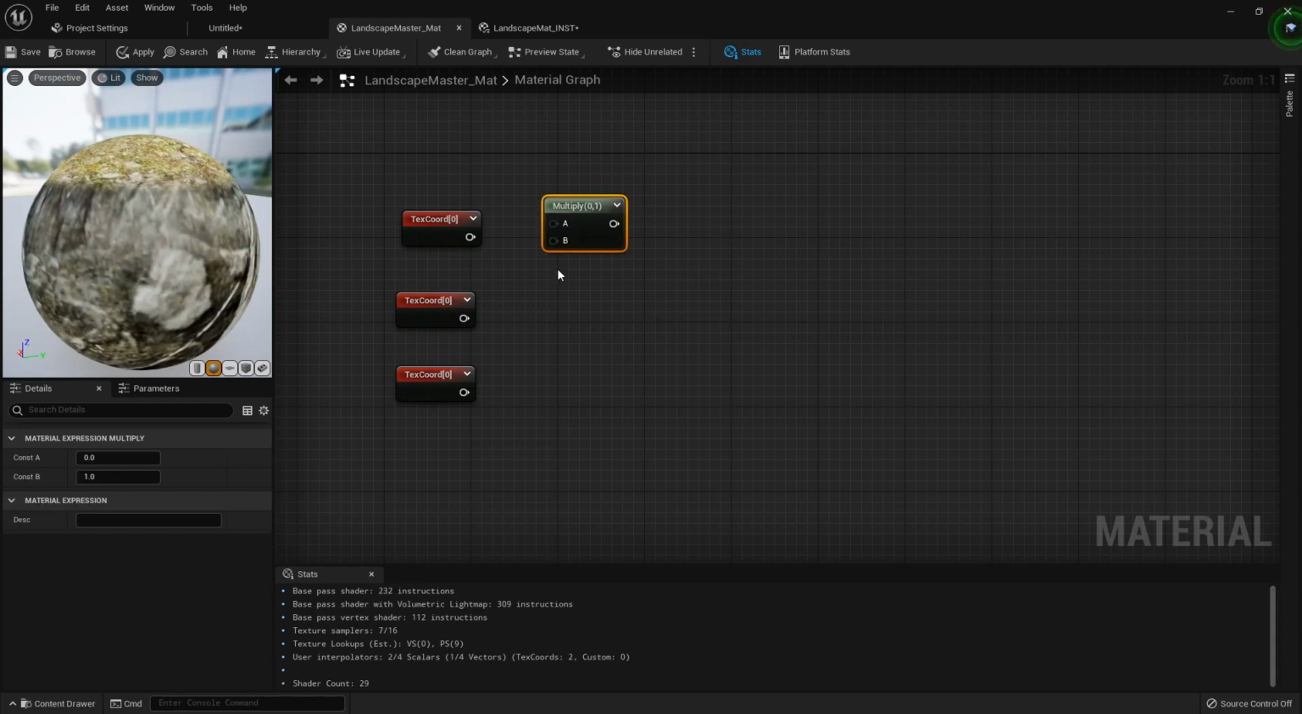Alright, so I'm going to add a multiply for the constant on this one. It's going to be 0.2 for the B. The A will be that. Another one, the A for the B, this one I want to be 0.05. And then for the third one, it will be 0.002.